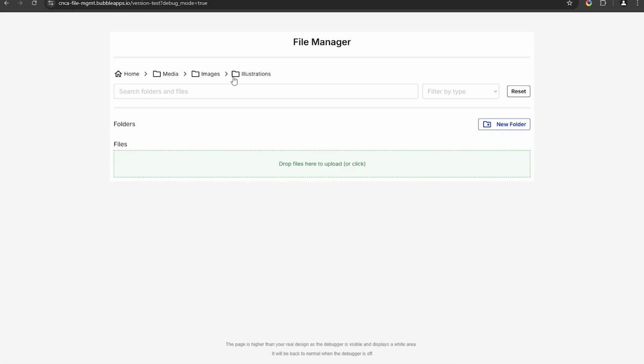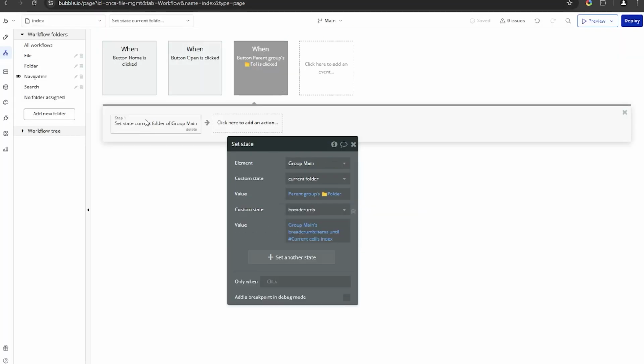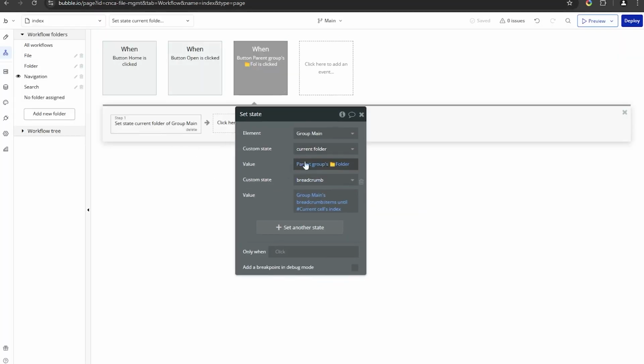And then let's say I want to jump over to media. I click on media directly and it removes everything that came after it. All right, so the expression here for the custom state, first of all, we do want to change the current folder to whatever it is I'm selecting in that repeating group, right? That breadcrumb design. But the custom state, we're going to craft, basically update the breadcrumb here.